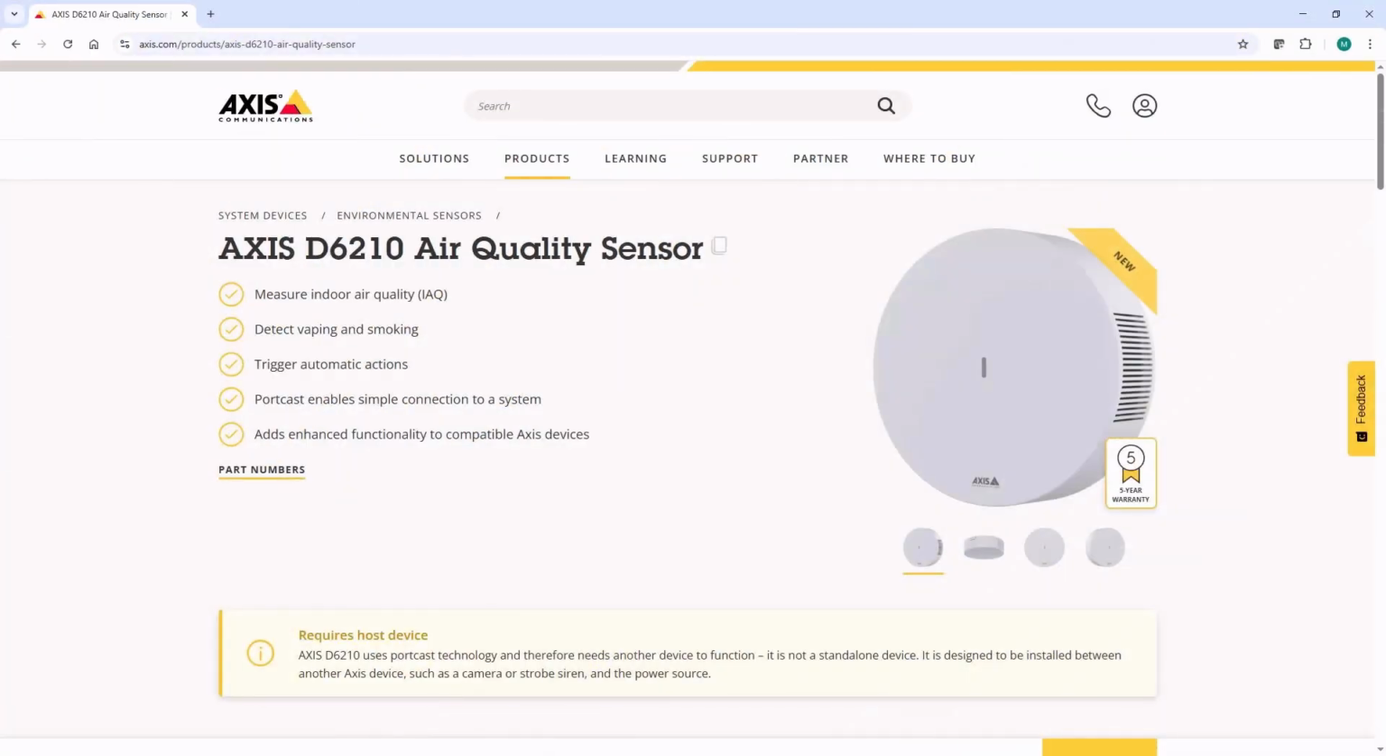The new AXIS D6210 Air Quality sensor can now be integrated. This is our first environmental sensor and is designed to be used with another AXIS device using our portcast technology. A standalone version will be released later this year.